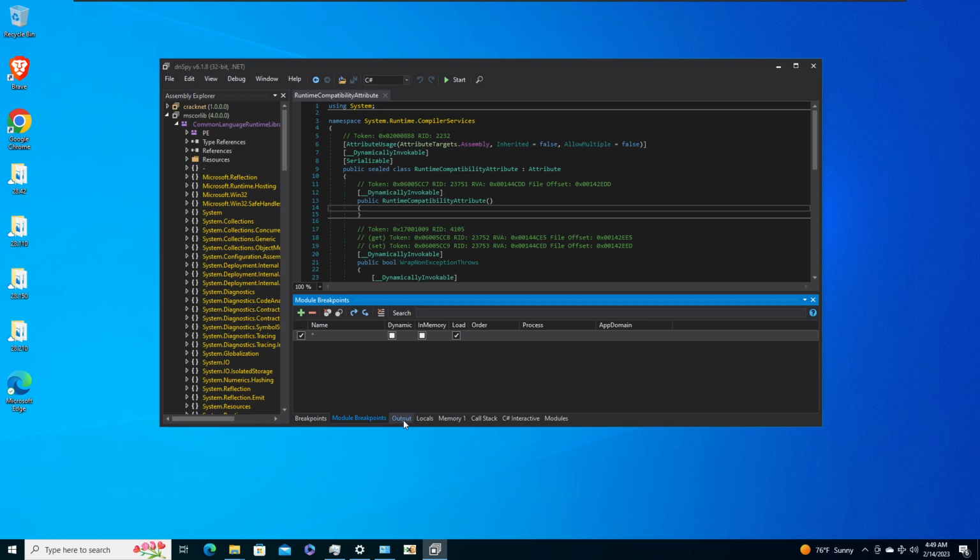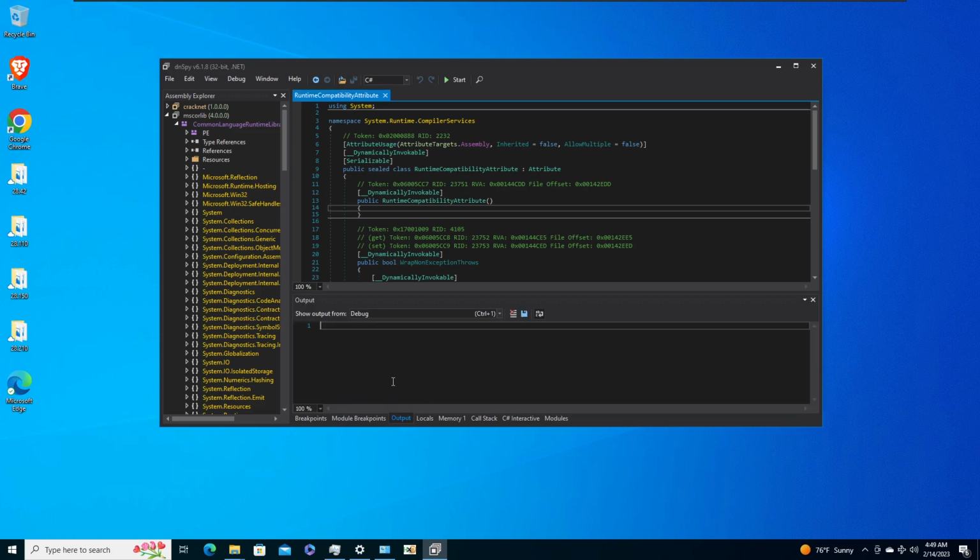So the third window that we have here is the output window. This window in a debugger is a console-like window that displays messages, warnings, errors, or any other output in the program that is related to debugging. Okay, so it can also be used to log the output of variables or helpful messages while debugging the program.